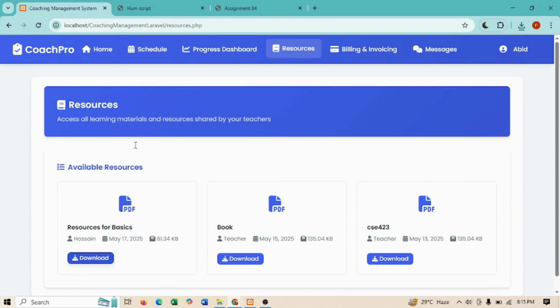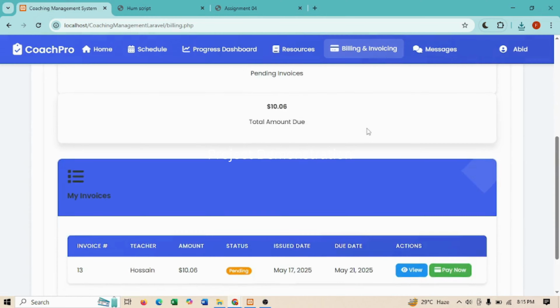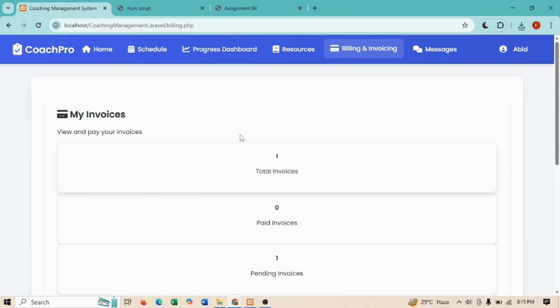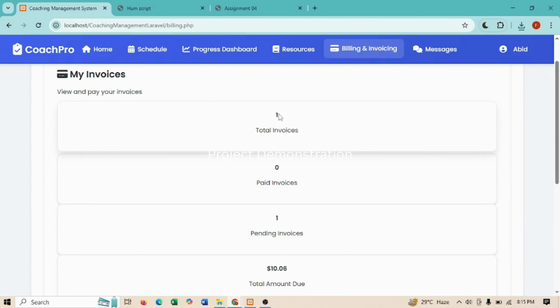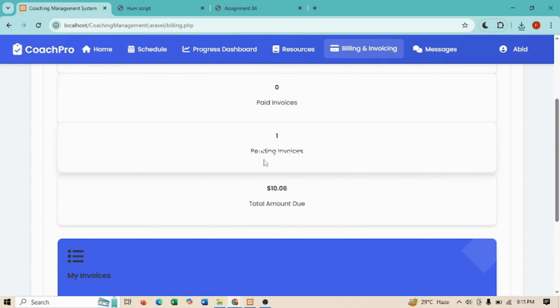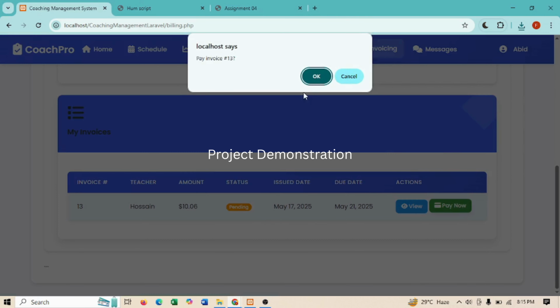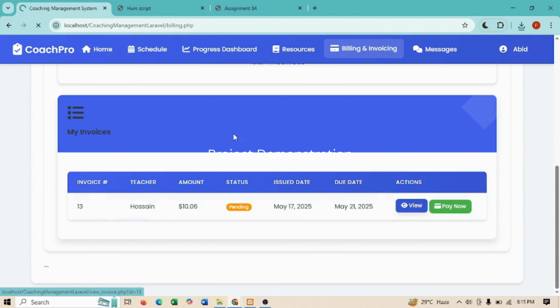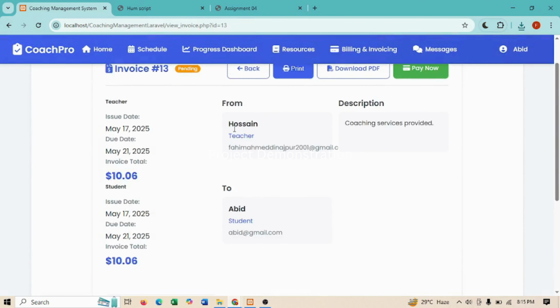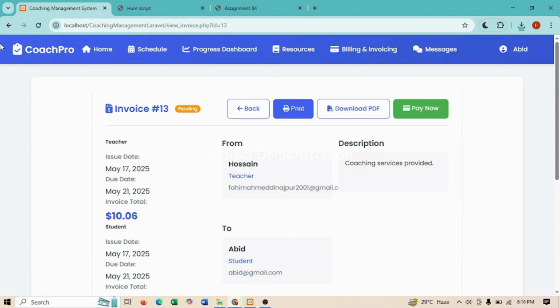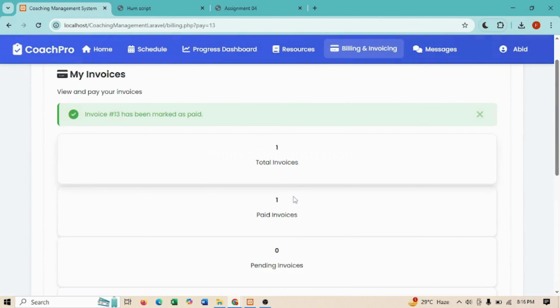And then go to billing and invoices. The student can see that there is a total of 1 invoice, none are paid, the funding is 1, and the total amount is due. The student can also view the payment slip, and you can see that it is not paid until now. If the student clicks on pay now, it will be paid, and it will show payment successful. And then you can see the changes.